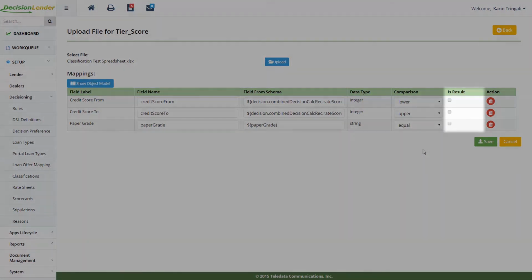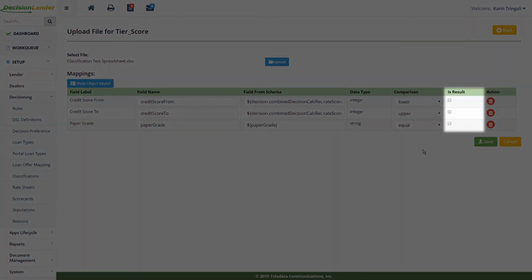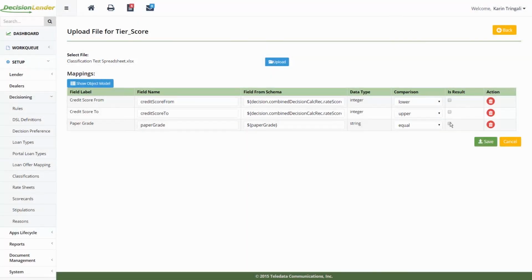Put a check in the Is Result checkbox if this is an output, in other words, a result. Note: you can have multiple outputs, so check all that apply. Hit Save when completed.